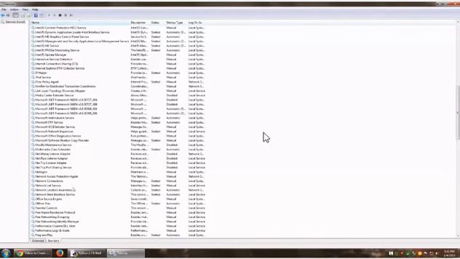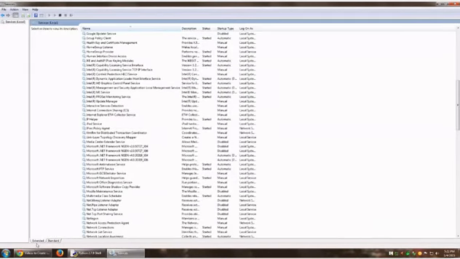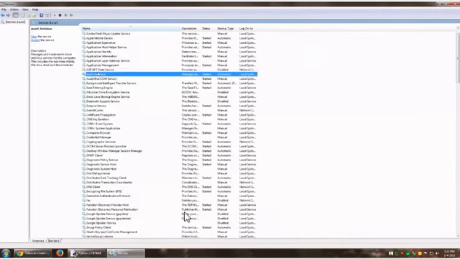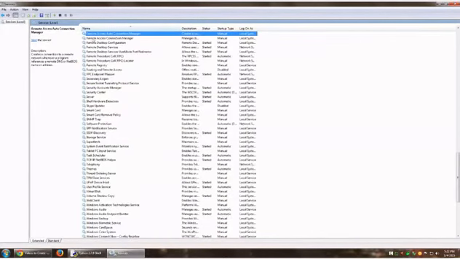You have two different views, standard or extended. I prefer the extended one because whenever I select a particular service, it gives me a small description of that service. Over here what we need is remote desktop, so I'm going to press R on my keyboard, and there you go.